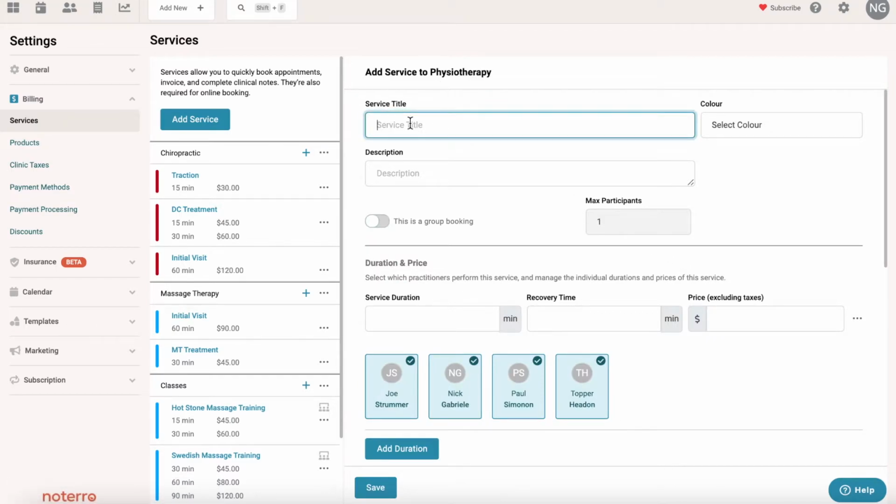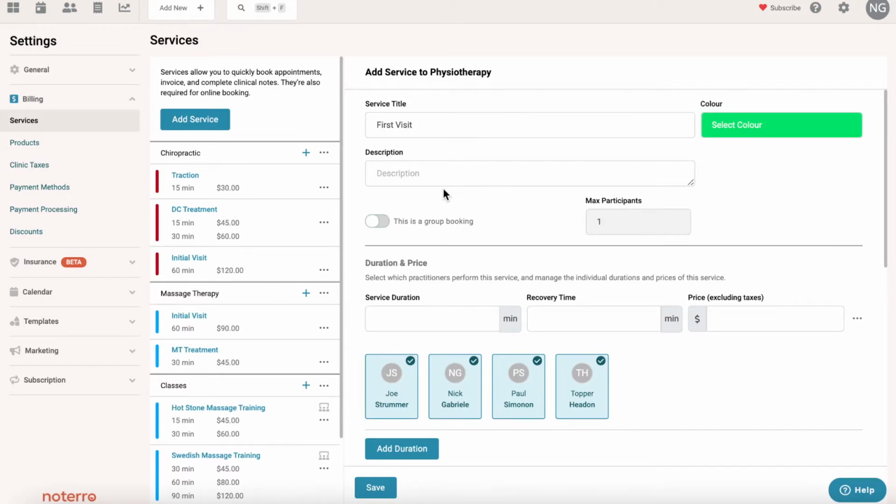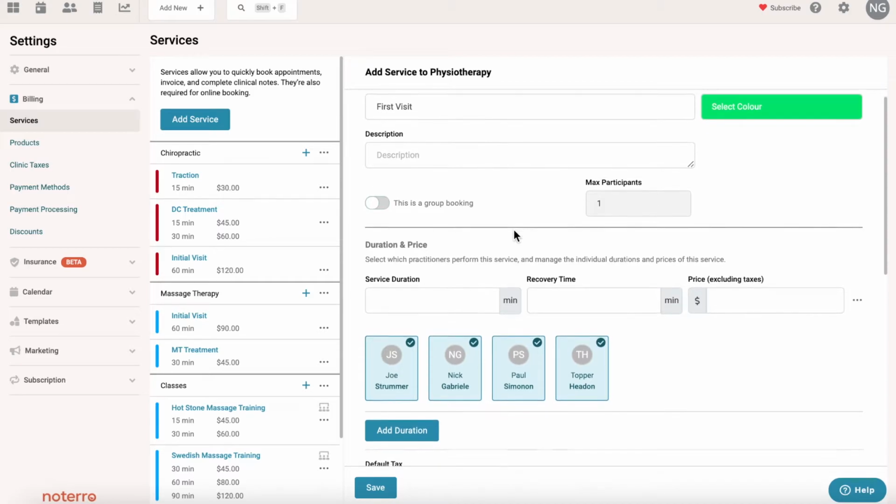Now we'll add a service to physiotherapy. We'll add our first service, and we'll call it first visit. We'll select a color for that service, and this is going to be displayed on your calendar. So we will select green. And a description, if you want to put a description in for online booking. This is not a group class or a group booking, so we'll just leave it as a service.